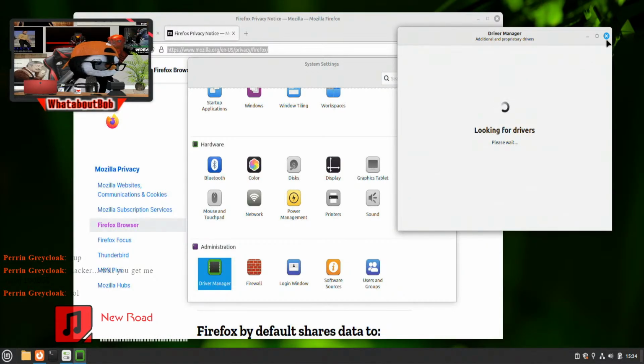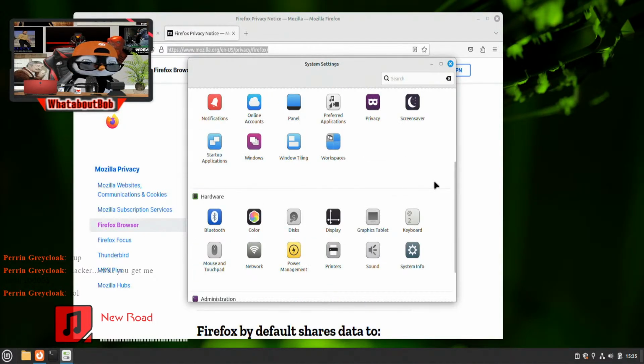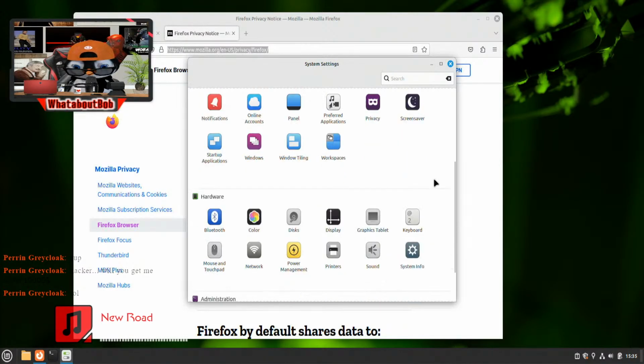All right, I'm going to give up on that. It's probably not going to find anything because, like I said, this is VirtualBox, so it has a hard time finding things since there's not really any type of hardware out there to find. It's all virtual. Let's see what else we got here.